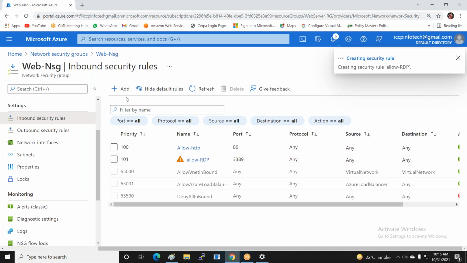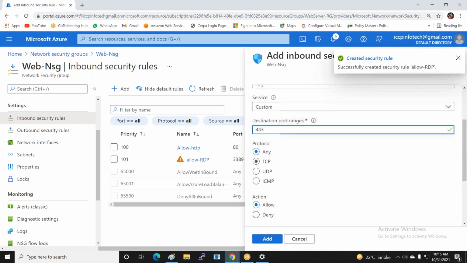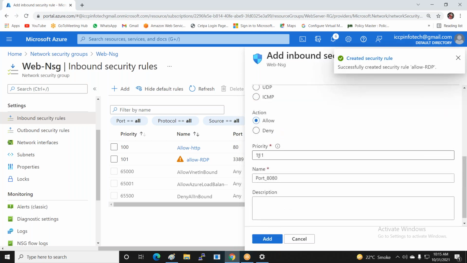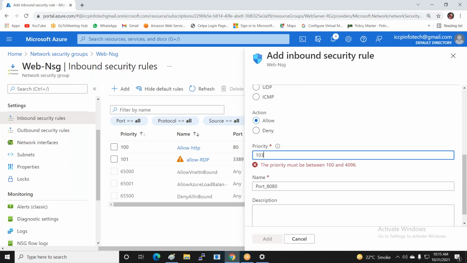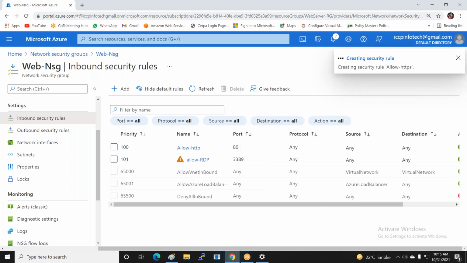Now for the third rule, I'm clicking Add, and 443 is the port for HTTPS. So now I'm adding, the port is automatically given as 1111, or you can use 103, and now just allow-HTTPS and now Add. So now I'm creating three rules, so the specific ports are allowed from the source to the destination. Got it, the point?